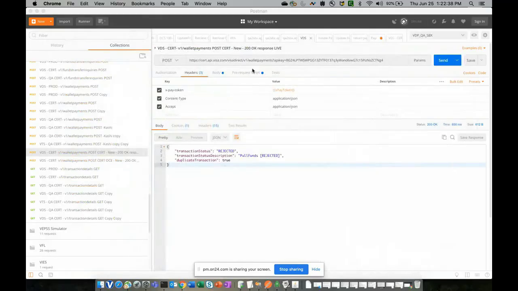So this is the Postman collection I have set up. Here, this is a POST call. This is my resource URI. I'm basically testing it in the cert environment. You can see that my URI is cert.api.visa.com. My resource path is visadirect/v1/wallet payments. This particular endpoint belongs to the product Visa Direct services.